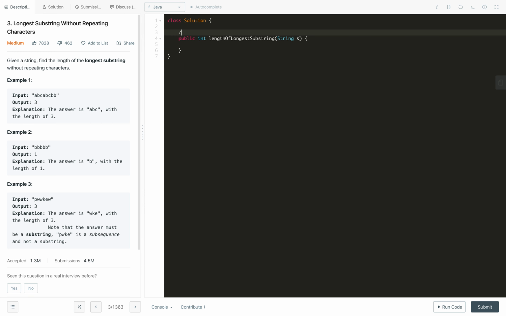Suppose I have a string a, b, c, d, e, f, e, d, f. The substring will be continuous. Basically substring and subsequence are the two things. Substring will be continuous and subsequences are not continuous. So in this case abc is a substring, and bcd is also a substring, and def is also a substring.